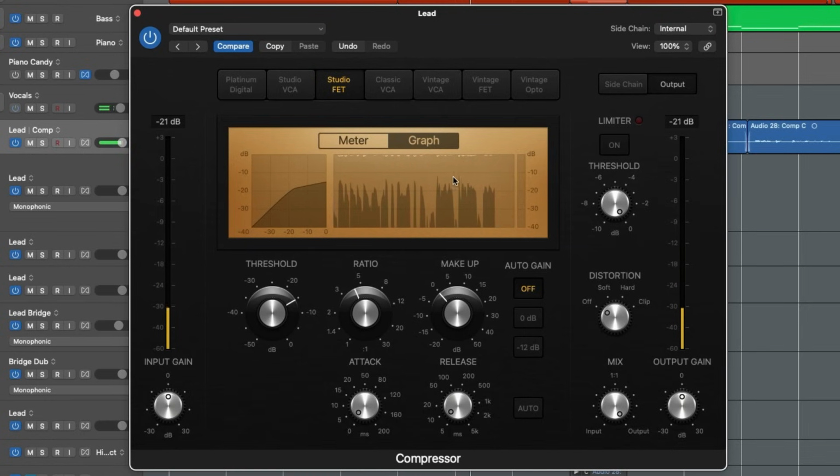So we're catching all of these peaks here. And I've got a slightly higher ratio here. I could even go a little higher here. And the fast attack, fast release means that we're just kissing those peaks, hitting them and then letting go.